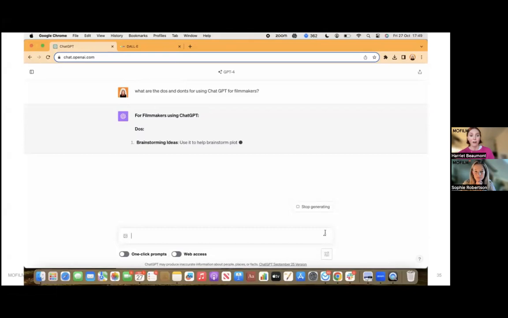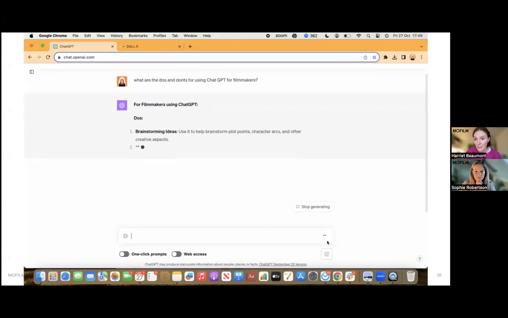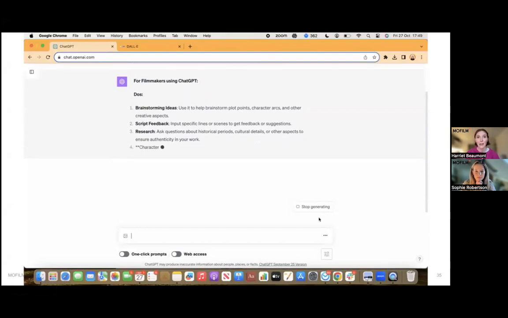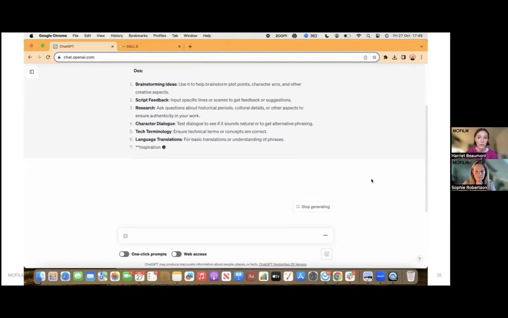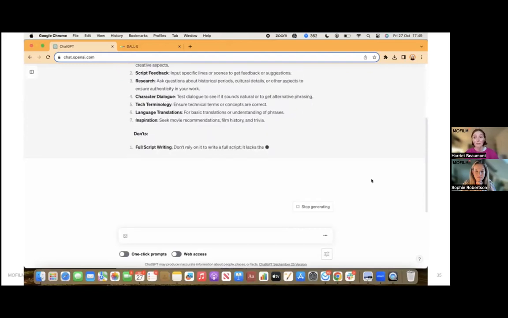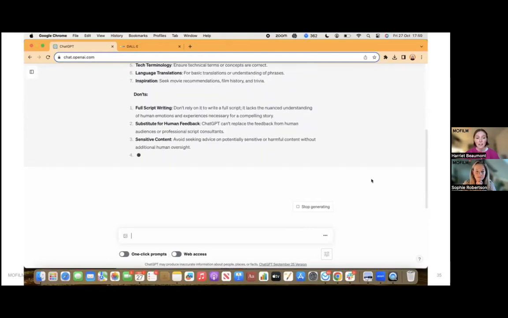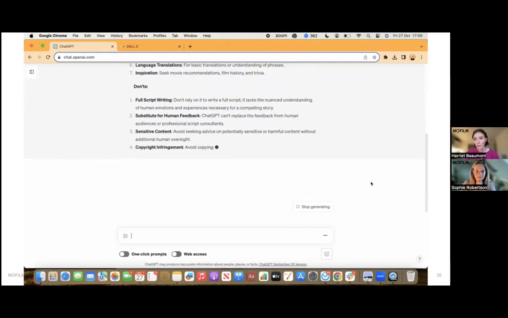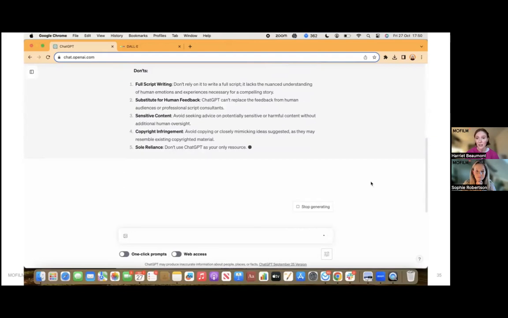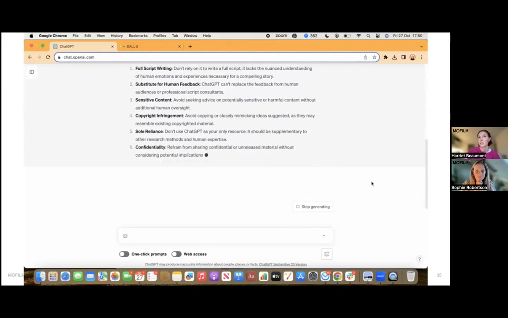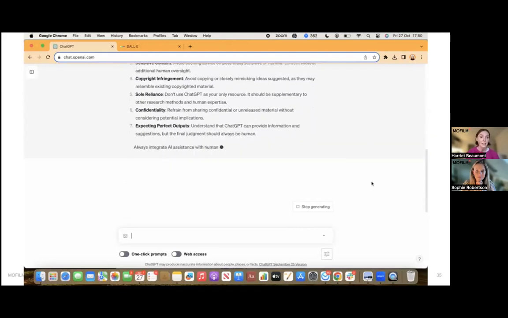The do's are use it for brainstorming ideas. So like I showed you earlier, coming up with thought starters, brainstorming different versions of scripts, that type of thing. Script feedback, research resources. Don'ts, definitely don't use it for full script writing. We can all tell they're so generic, they're not going to, you know, blow anyone's mind. So you need to add your own experiences and mind and writing skills to that.